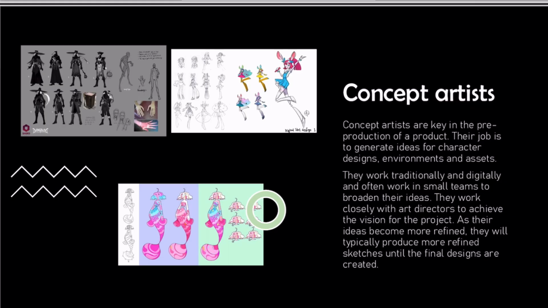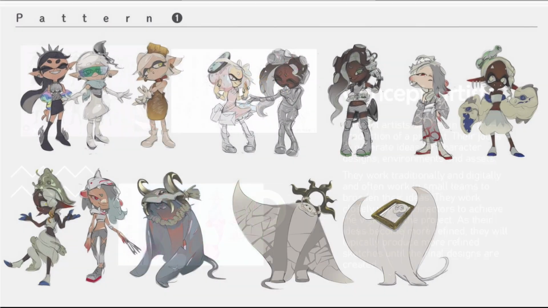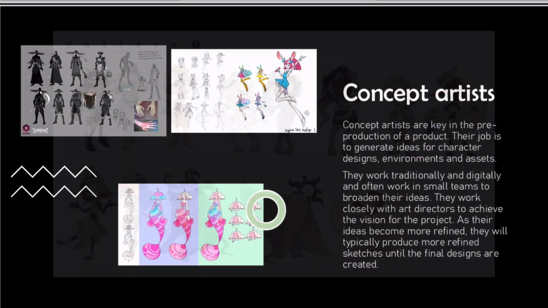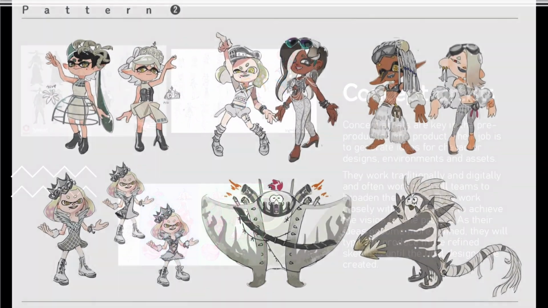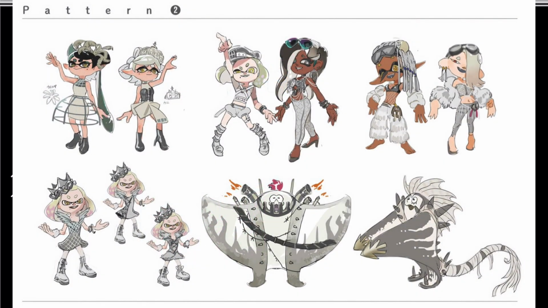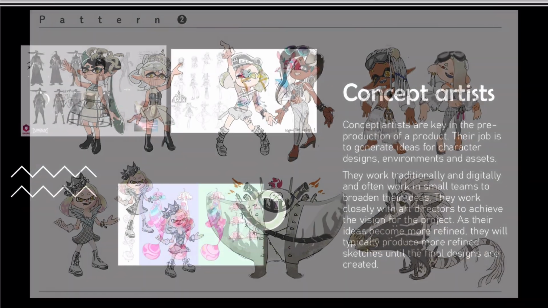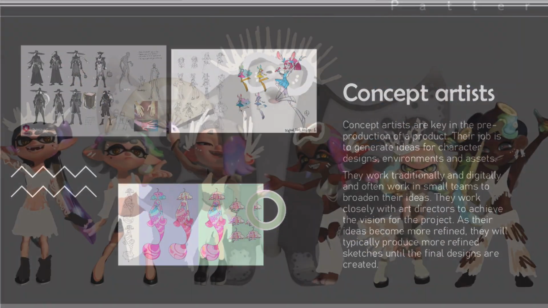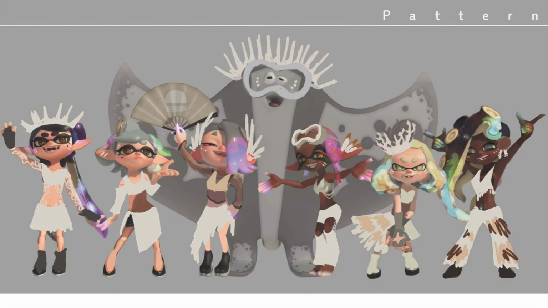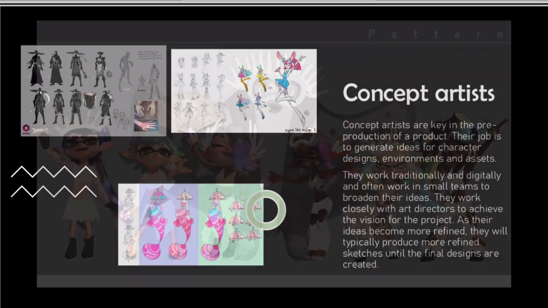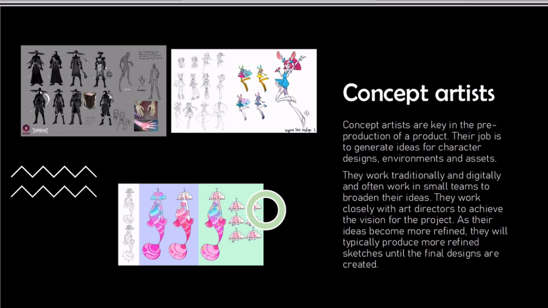Concept artists have a key and important role in the production of a game. Their job is to create art of ideas for characters and environments. This art could start off as messy sketches to be time efficient and cost efficient, before refining the designs and spending more time on them as the concept becomes more finalized and refined.